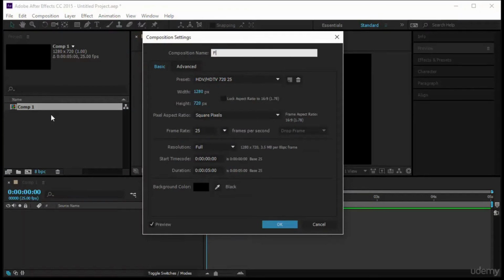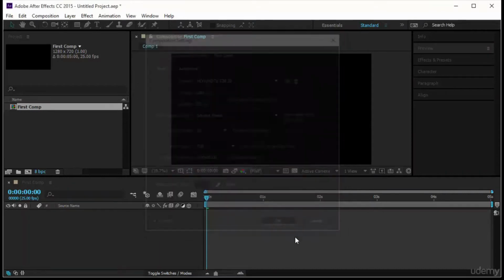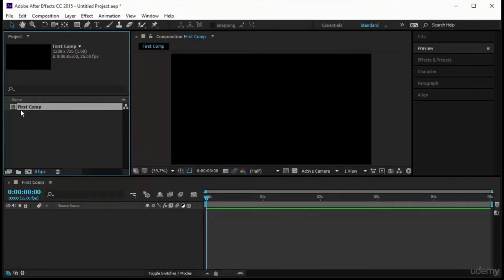Let's change the name to first comp. And that's all we want to change here. We will not change the duration. We click OK. And we have our first composition called first comp. So this is the way to create a composition and to change the parameters of a composition or the timing or the name of a composition.